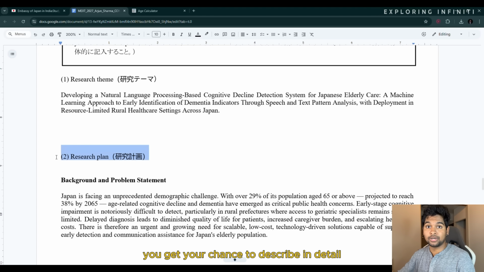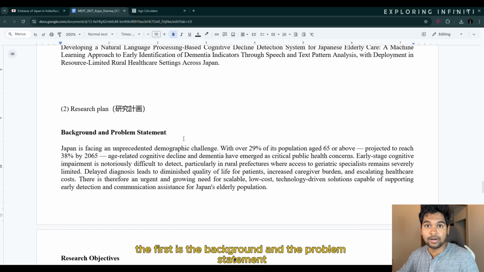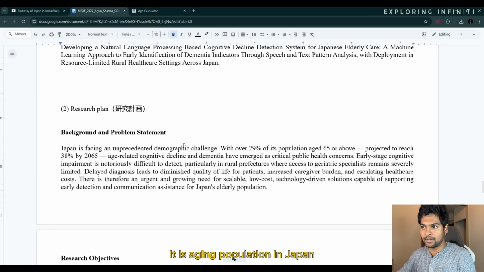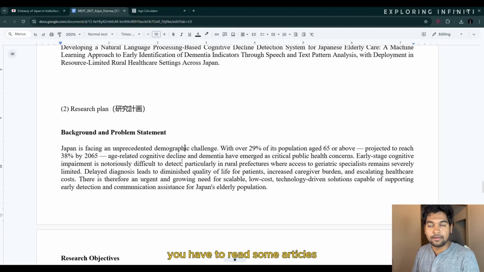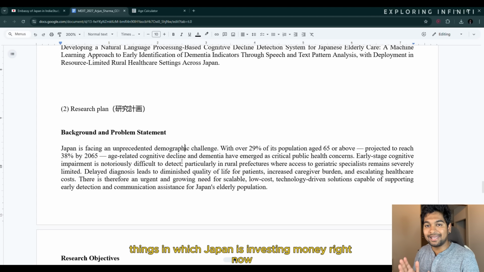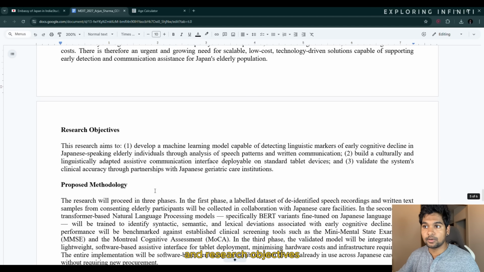Yeah, this is where you get your chance to describe in detail what exactly and how exactly you will do. So I have divided this section into 4 parts. The first is the background and the problem statement. As I've mentioned, what is the problem statement? It is the aging population in Japan, with the age of 65 years and above, and they are 29% of the population. And for this, you have to do a lot of research. You have to read some articles, some blogs, some news about Japan, some latest things in which Japan is investing money right now. So this is how you get your information for the problem statement. What is the biggest problem in Japan? And research objectives.